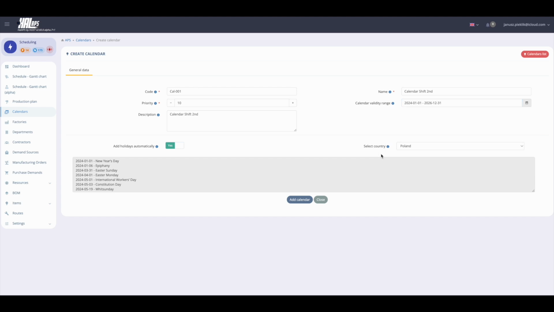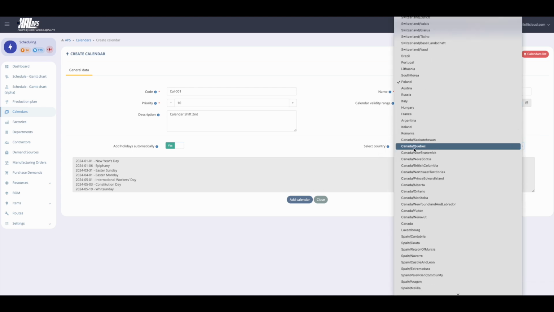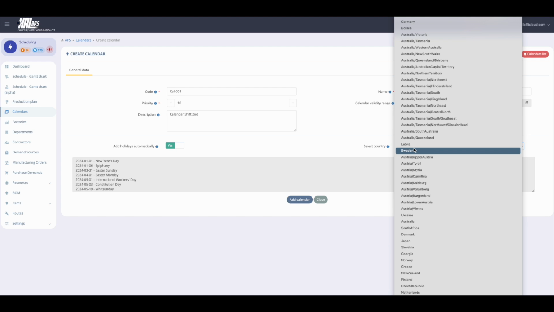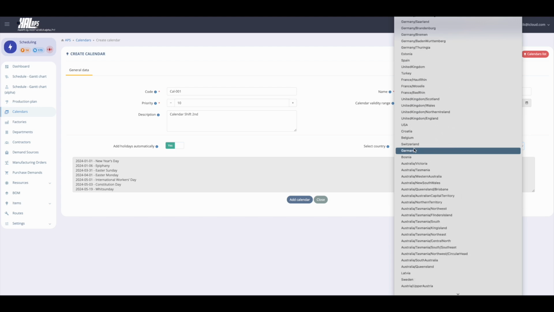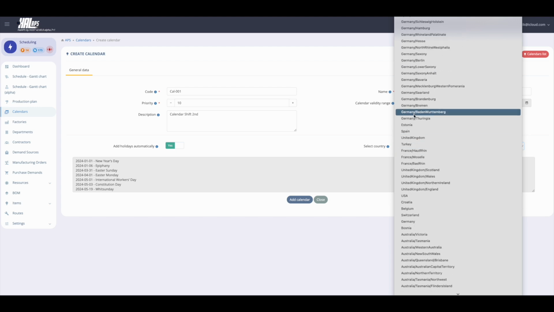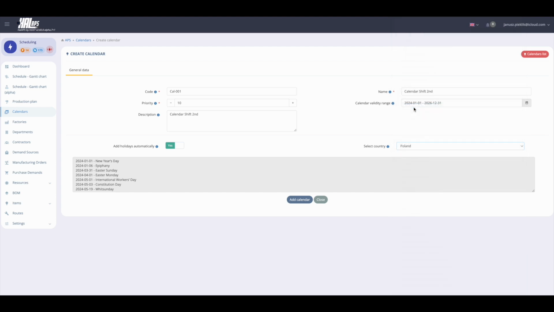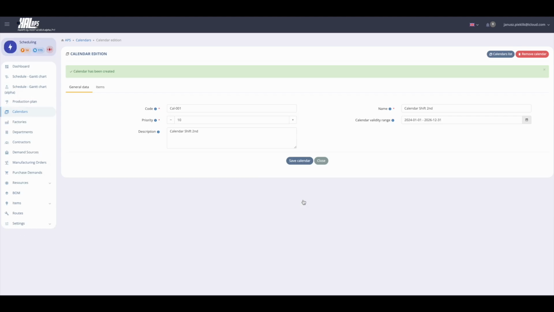In HAL APS, we can define the availability or unavailability of a resource. Each resource, without exception, has its own calendar. A resource can inherit a calendar common to a resource group, department, or plant. Which one is dominant determines the calendar priority.